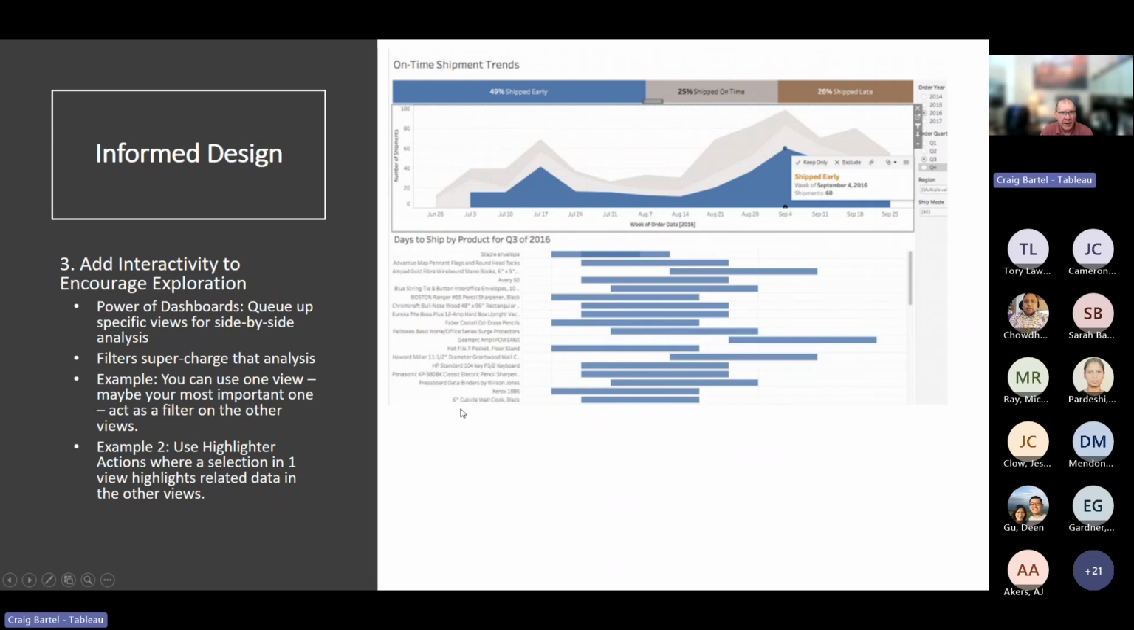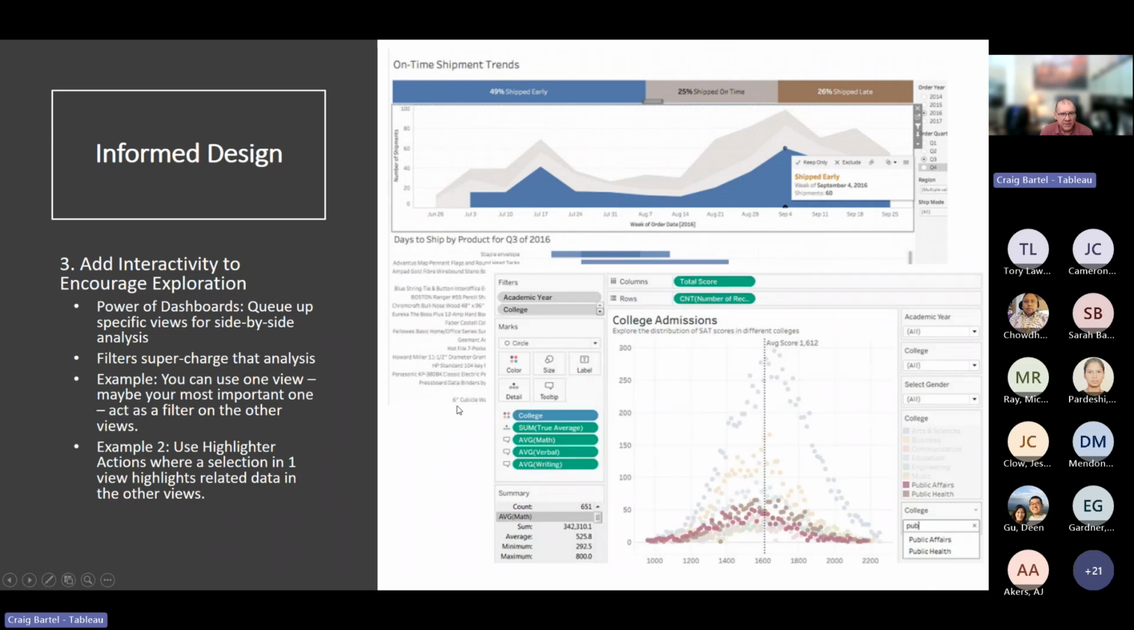You can use what's called highlighting. In this case, if somebody clicks on public affairs, you'll see that it highlights the data in here very boldly, as opposed to the other ones, which fade to the background. So there are capabilities in the product, once you learn Tableau, that enable you to do that.